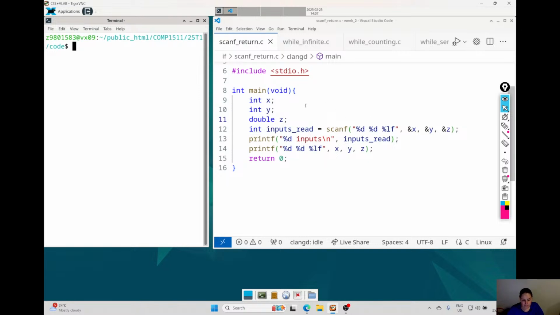Here's just a program, and I have to apologize. I think I used float the other day. You don't use float in this course. Please just pretend that never happened.